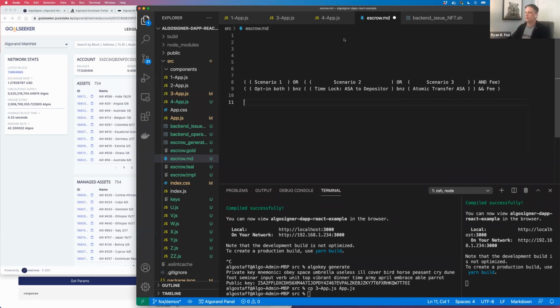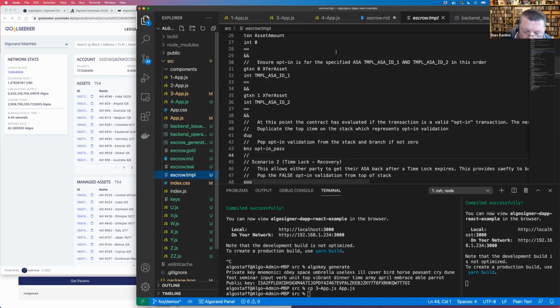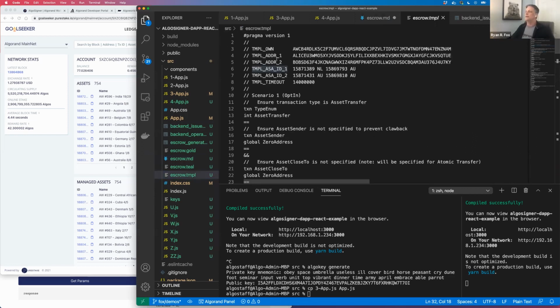We'll take a look at the actual Teal code briefly, but I'll show you the template, which I have documented here for us. The idea here is that we have these template values. So we have the owner, that would be me as the creator. This address, remember we had that AWC, the AlgoWorld creator on the testnet, that's me. And we have our other addresses, Alice and Bob, and we have the IDs of the two assets that we want to trade.